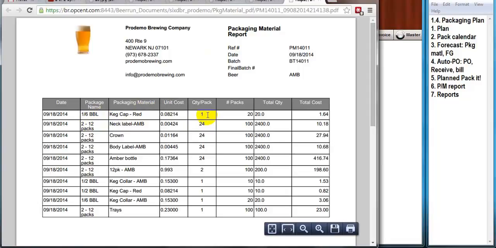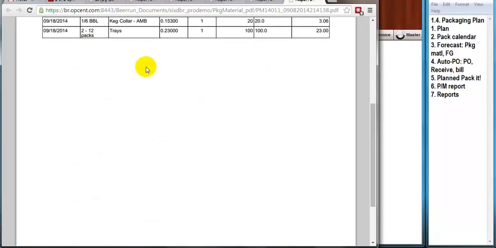This was the quantity needed per pack. This is the number of packs. Therefore, you consume that many. And this was the total cost. So because you had 24 required and you packed 100, you required 2400 of neck labels for every 2-12 pack. So you can go down the page and see all of the items being consumed for the material we just packed.